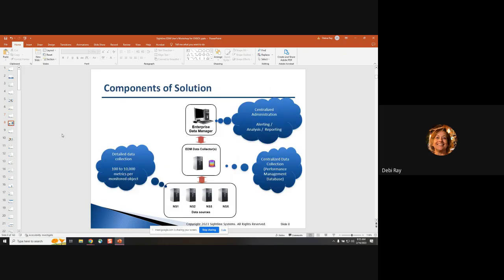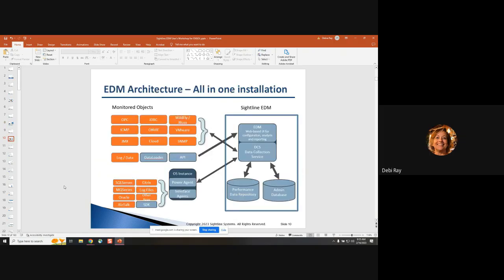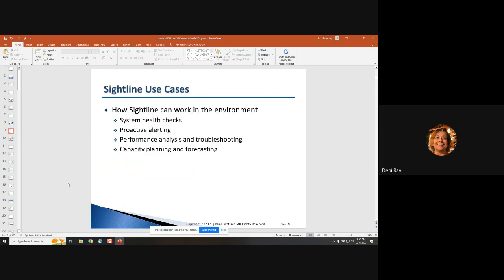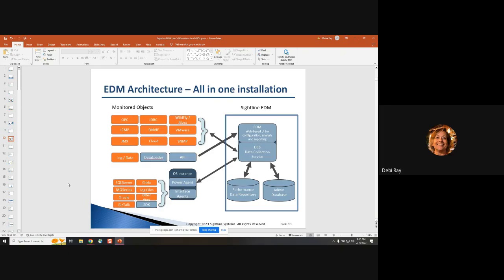In general, even though we look at them separately, they will all be installed on the same server. So what does that look like? We'll come back to that. What that looks like is what you see here, Sightline EDM on the right-hand side. We have EDM, which is the browser. Now, EDM is based on Wildfly, so that process is always running in the background to respond when you open and connect with your browser.